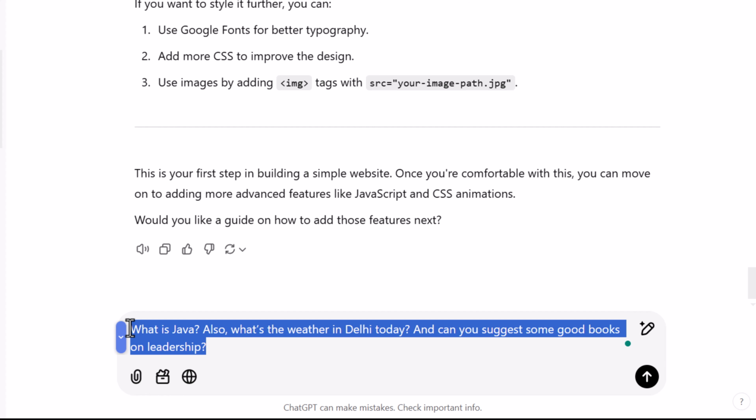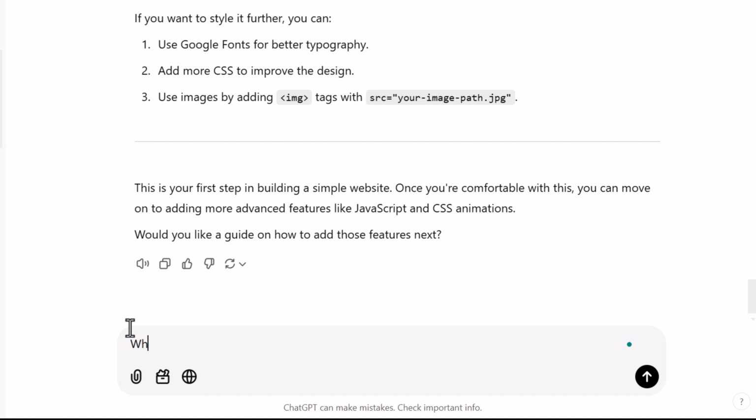So instead of asking like this, you can ask what is Java and what are its key features. So stick with one topic per prompt to get clear and relevant answers. If you have multiple questions, ask them separately.